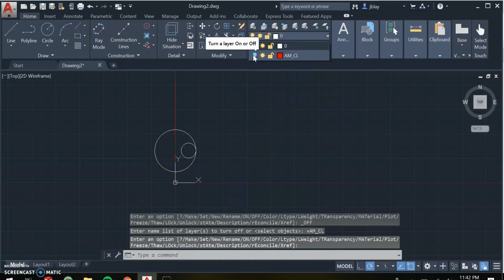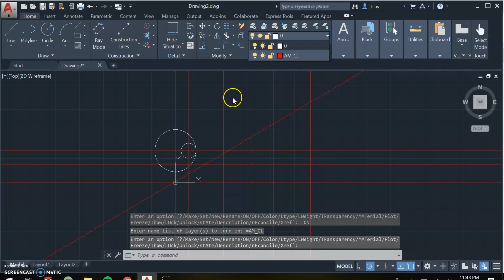So generally when you submit something, you turn the construction lines off, and then as you're working, they're flipped back on. They're expected to be there, so make sure that they are always there.